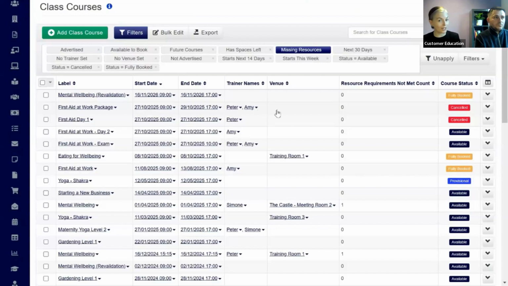So here we have trainers, but we don't have a venue. Then in the Eating for Wellbeing, we don't have a trainer, but we do have a venue. And then this mental wellbeing course, we have a trainer and a venue, but we're missing one resource requirement. So that's our missing resources. It'll include any courses that are missing a trainer or a venue, or have at least one resource requirement not met.